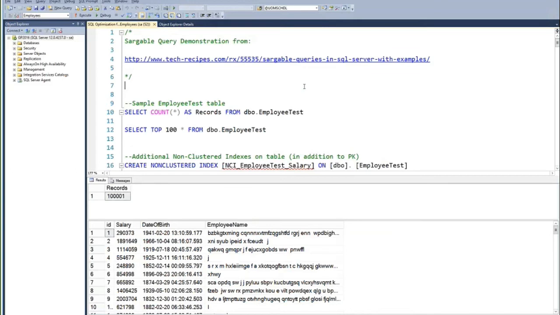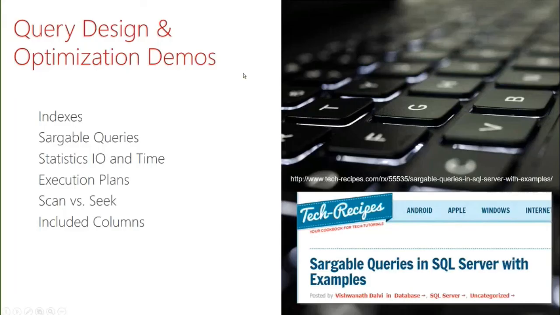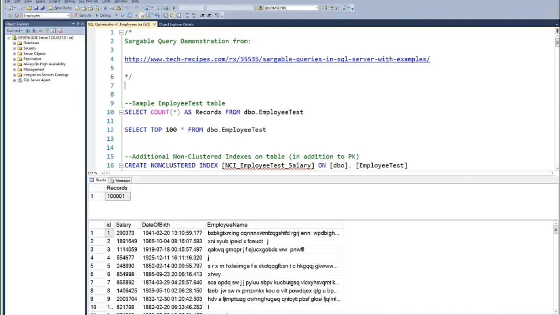Okay, so this is based on a blog post on a website called techrecipes.com, and I have this in the sample script, which is part of the download, and I have it listed on the slide here. And this author came up with what I think is a fantastic introduction to query optimization using the concept of sargable queries. There are many other concepts to query optimization, but he just picked this one, which is kind of a beginner topic.